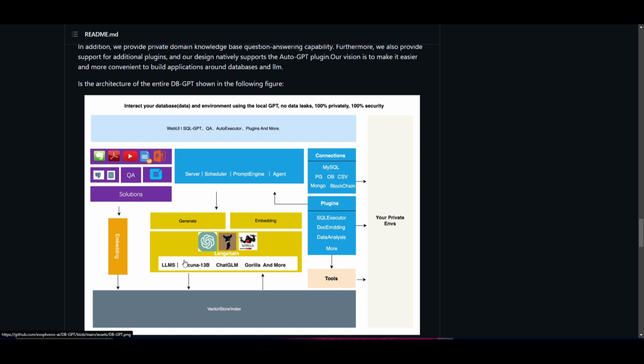Thirdly, you have a private domain knowledge base, which is focusing on question answering capabilities. And this is for specialized capabilities for private domain knowledge. From this, you have a support of different plugins.